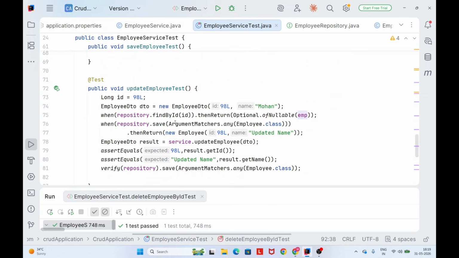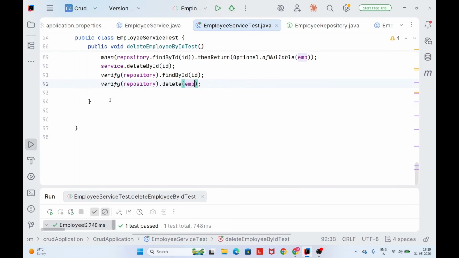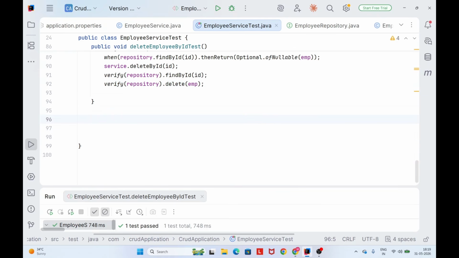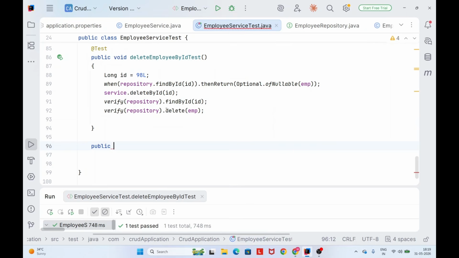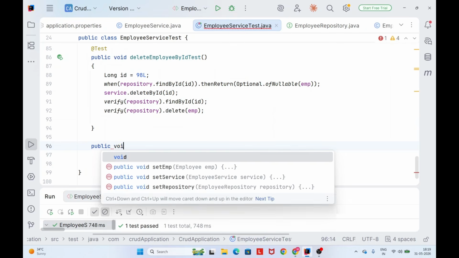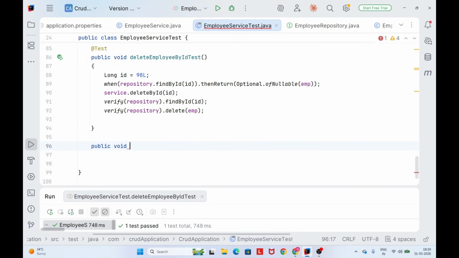Okay. Now I will cover one negative scenario also. Suppose that the employee object does not exist. In a real world project, they sometimes ask you to cover the negative scenarios also when writing the unit test cases. So public void updateEmployeeNotFound.